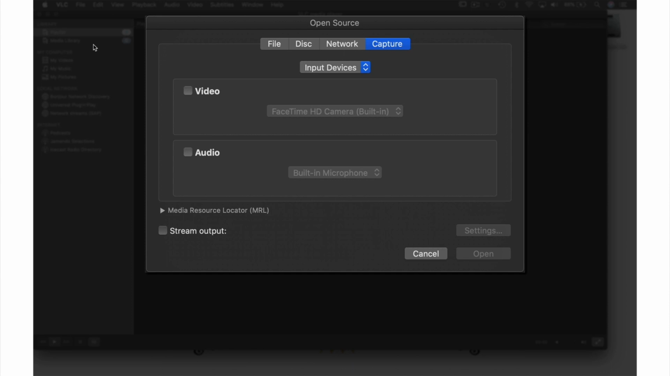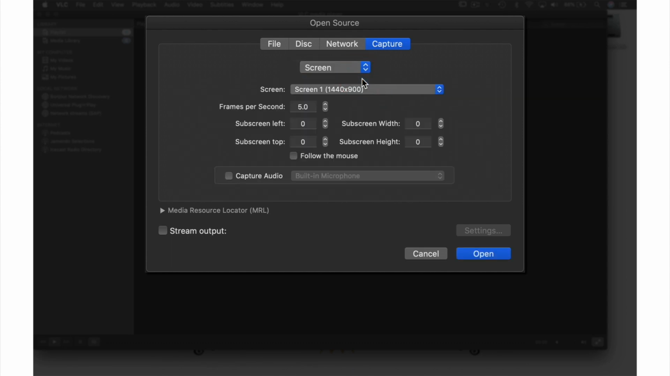So what we need to do here is choose our input device by clicking this arrow and selecting Screen. We're now presented with this new box of settings. The settings I'm going to recommend are what I found works best for me, but feel free to experiment to see if you can achieve better results.